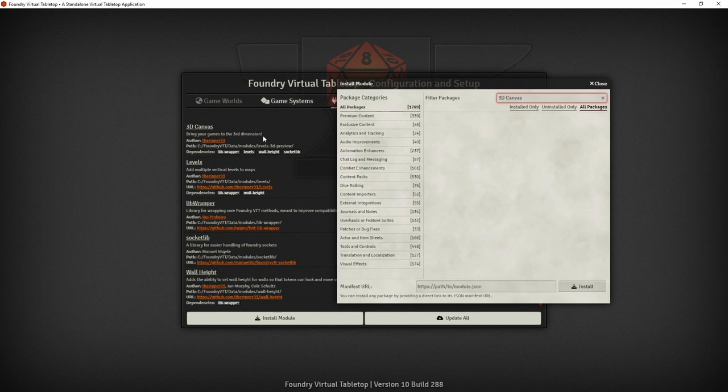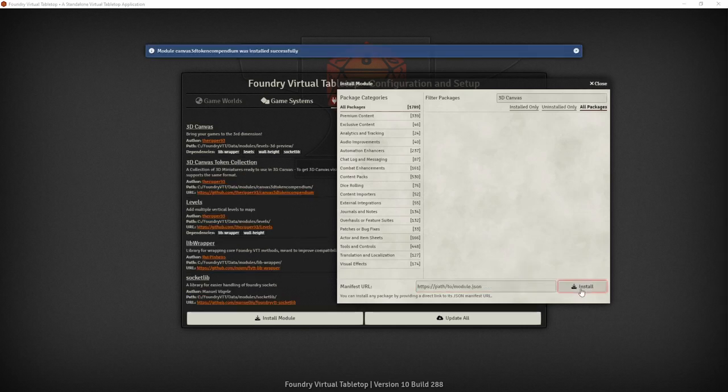So 3D Canvas is now installed and ready to use, but before we go try it out, what I'm going to do is copy in some URLs to this manifest URL field. I'll put these in the description of the video. They are for the 3D Canvas token collection, and the 3D Canvas Mapmaking Compendium.